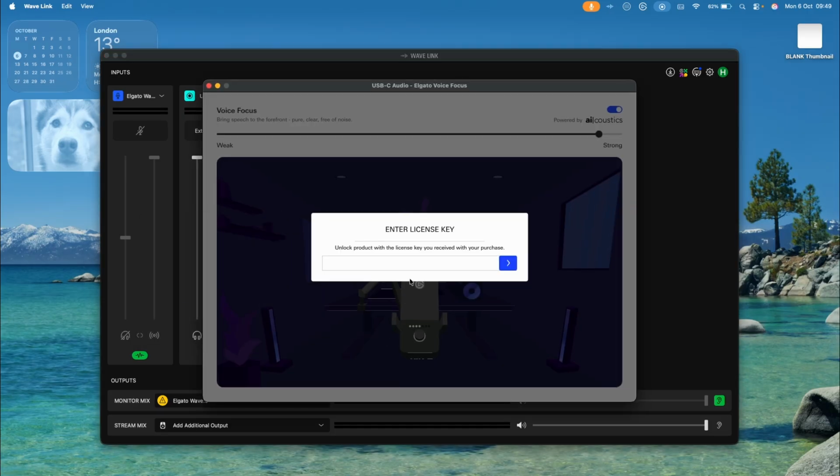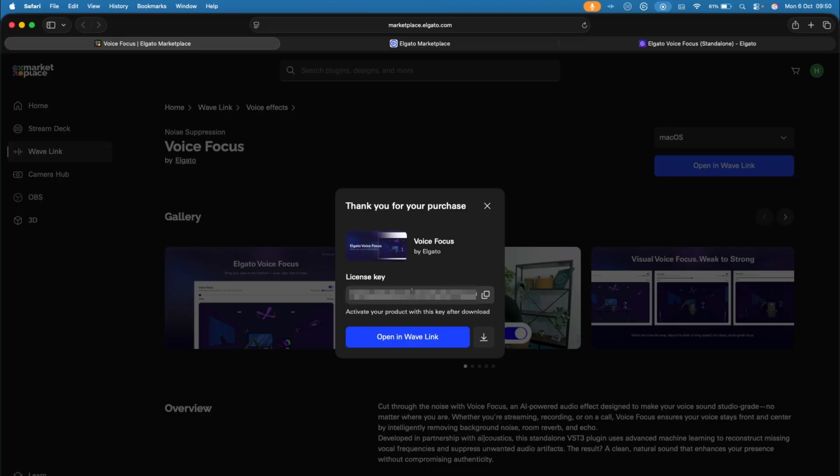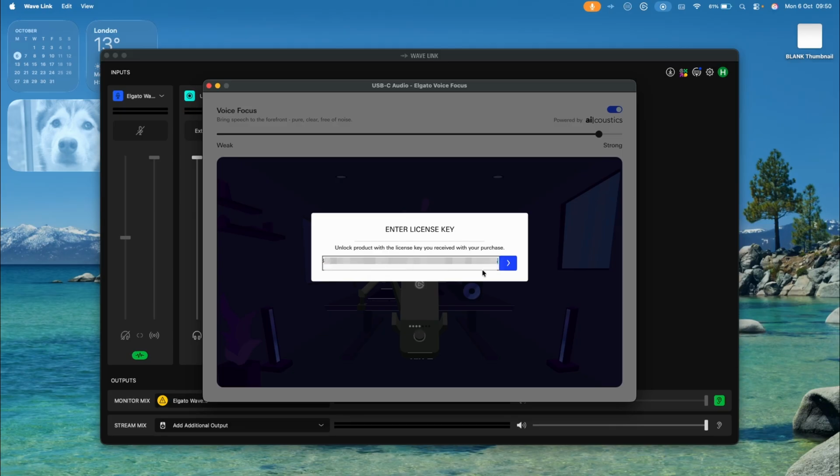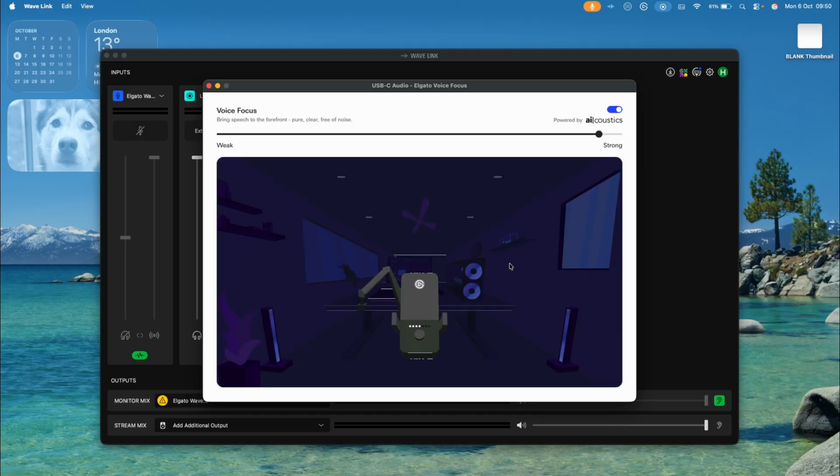You'll be prompted to put in that license key, so if you've forgotten it, then just go back to the Elgato marketplace and you can find it there again. Paste it in here, and then Voice Focus is activated on any microphone that you'd like. And of course, you don't have to use Wave Link if that's not something you want to do. I'll make a whole video showcasing how to use alternate software at some point in the future, but for now, that is the simplest way of doing things.